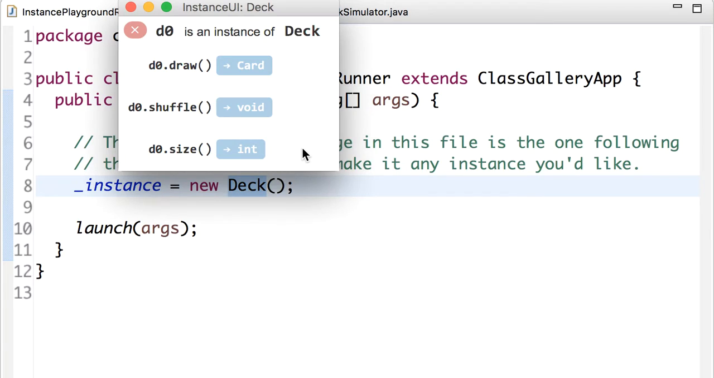What this little instance UI gives us is the ability to interact with instances and code as if we were writing the code and calling these methods in code, but it gives us a little graphical user interface for calling these methods and playing around with it on our own.